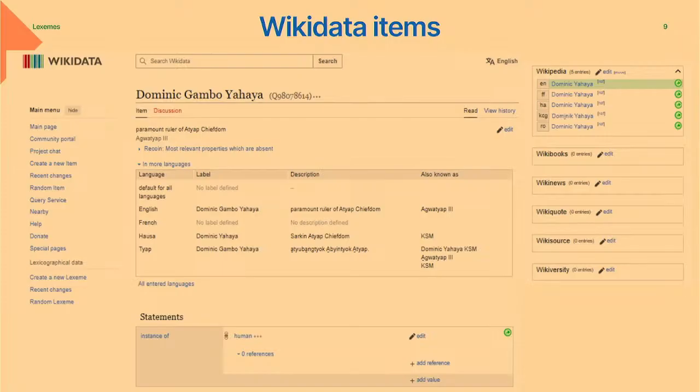Now if we check again, we will see Wikibook is down there. We haven't connected Wikibook and Wikinews. The same thing with Wikiquote, the same thing with Wikisource and Wikiversity. So these are different Wikimedia projects. Right? So moving on.